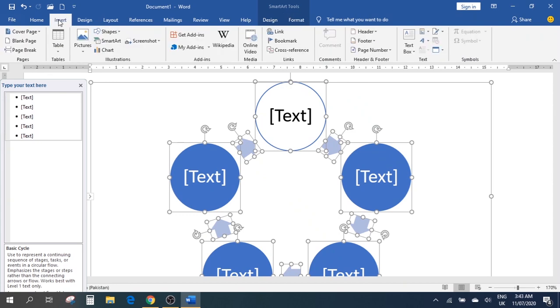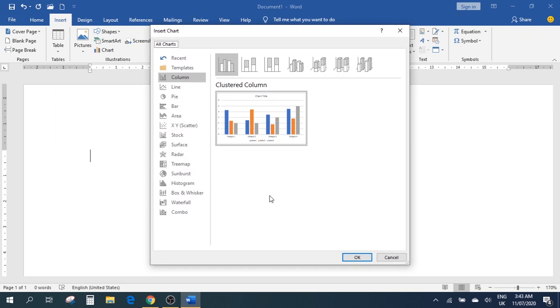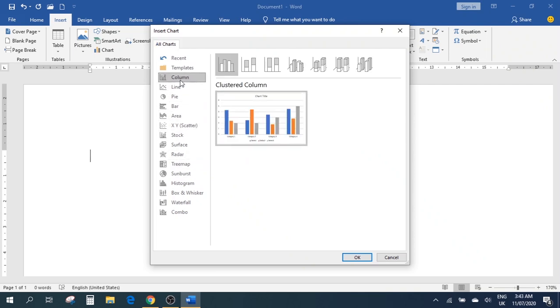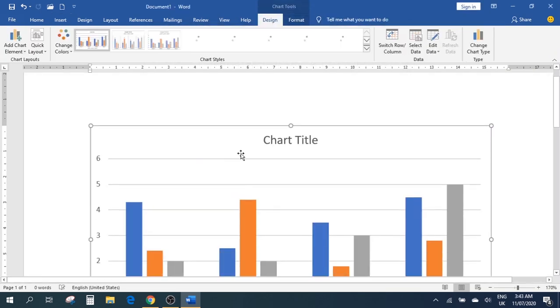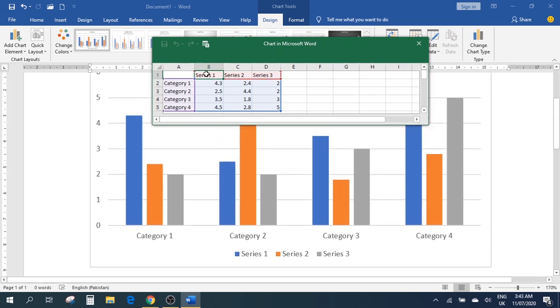If we go back to our Insert tab, here we can also insert some charts. Charts are a very good way of explaining your data as well. So here we have different types of charts. For example, if we use a column chart, it's okay. It will insert a chart for you, and then by default it also gives you the Excel file where you can add different data over here.